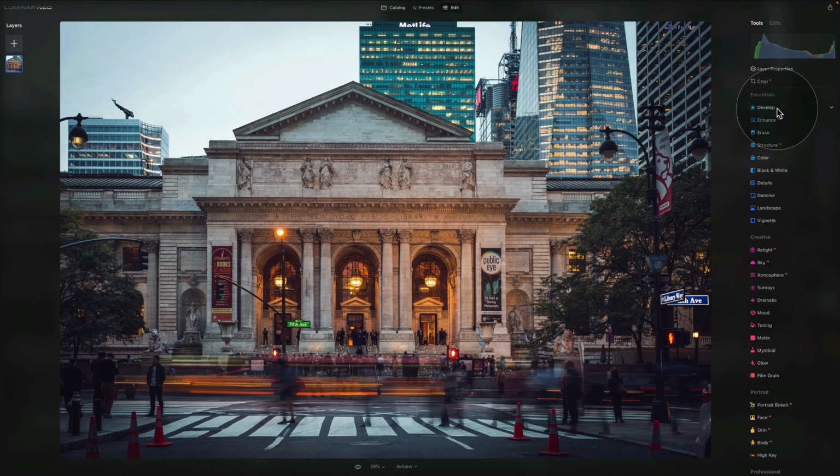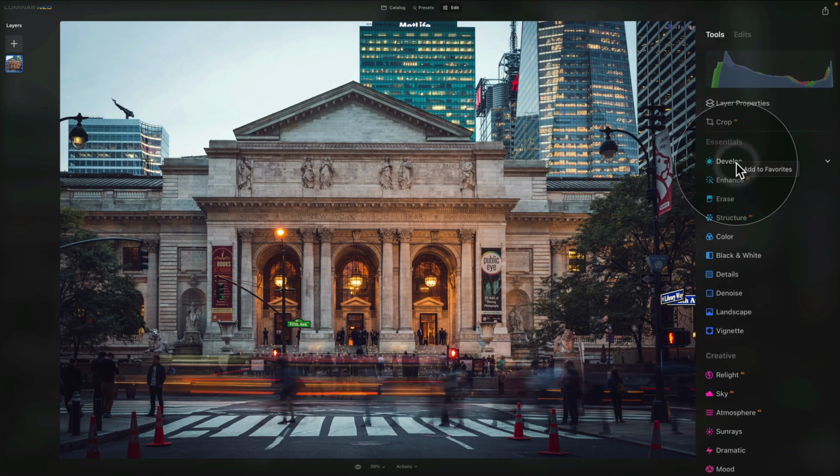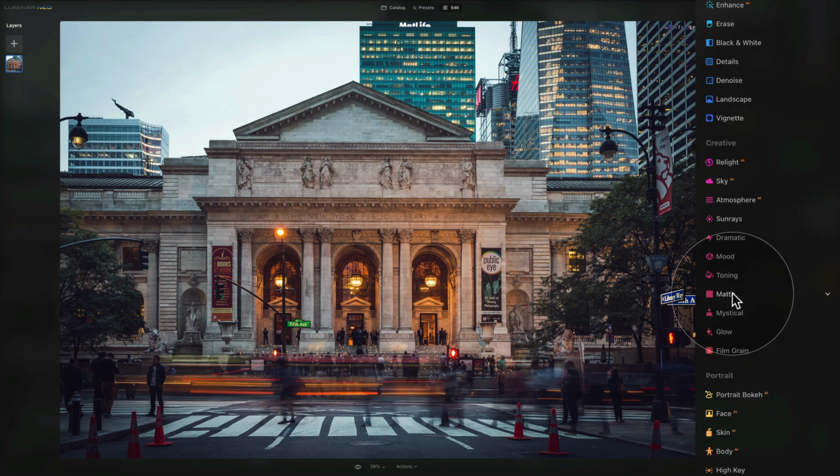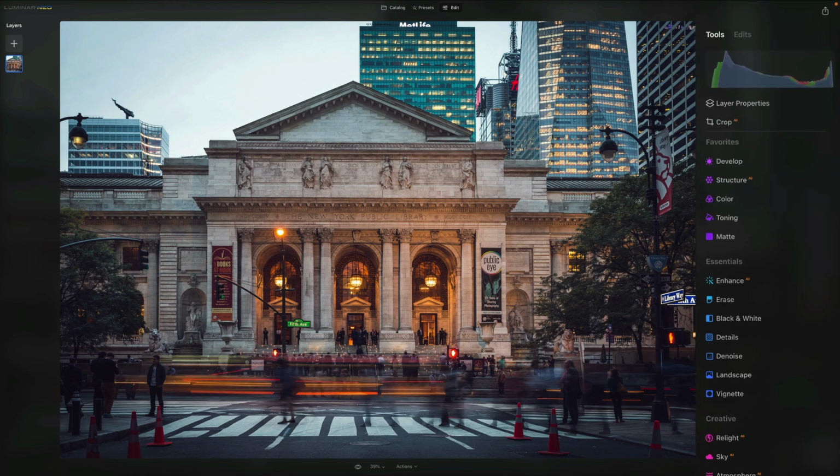So let's move into our main toolbar, right click on the develop tool and click on add to favorites. We also gonna be using the Structure AI tool. So let's do the same. The Color tool. And then in our Creative section, we gonna be using the Match tool. So let's right click on it and click on Add to Favorites. And we also gonna use the Toning tool. So same thing, right click and click on Add to Favorites. So we gonna use a combination of 5 of these tools to create the dark desaturated look. And let's start right away.